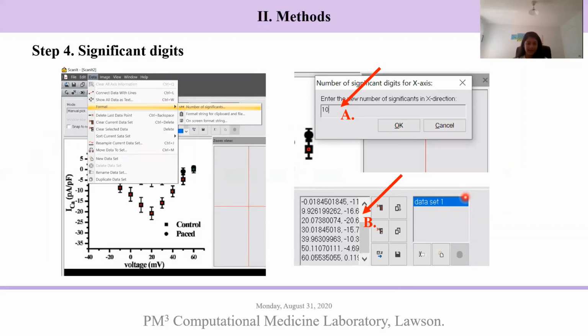Once all the points are selected, we can modify the number of significant digits for the dataset. In the menu panel at the top, select Data, then go to Format, and then Number of Significant Digits in the drop-down menu. In the new window that pops up, as shown by arrow A, enter the desired number of significant digits for both the X and Y coordinates. Usually, 10 significant digits should give precise numbers of the dataset. You should see the dataset values change according to the newly set significant digit value next to arrow B.